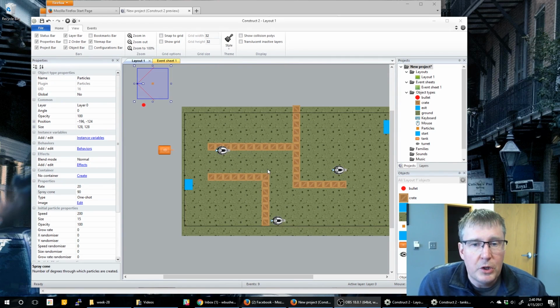Our game's looking pretty good. I think the only thing left to do is maybe add some score so that we know how many tanks have either escaped or how many have been destroyed. So let's go ahead and create a score right here of how many tanks have been destroyed, and then over here on the right, let's go ahead and add one that says how many have escaped.